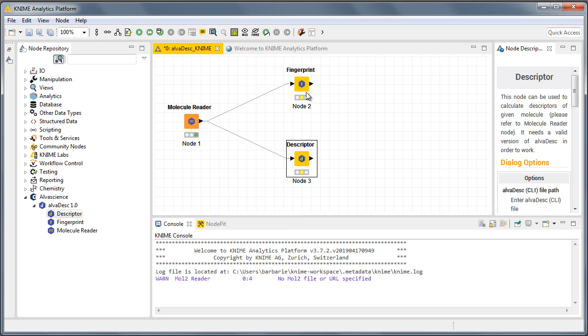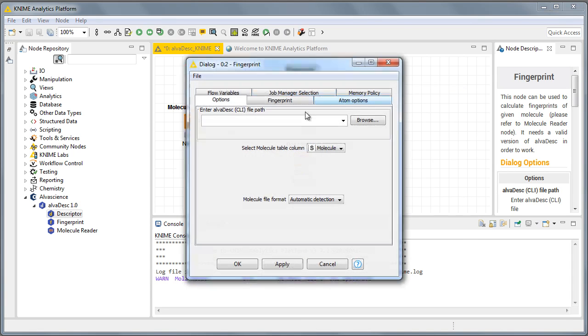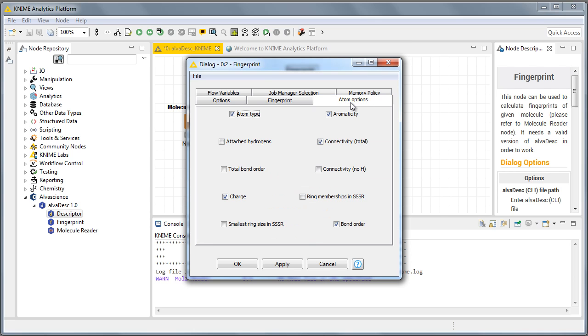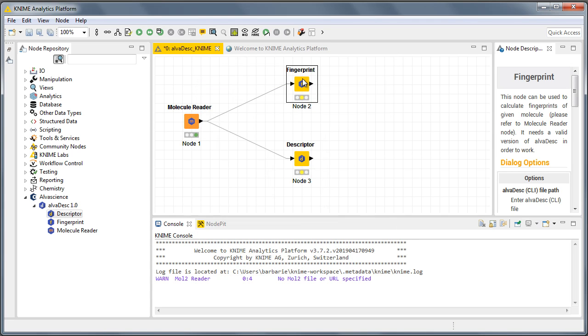Similarly, we need to set the alvaDesc command line interface path in the Fingerprint node. And in the Fingerprint tab, we can choose the type of fingerprint we want to calculate and change some related options. More options are available in the Atom Options tab. We can now calculate both nodes and check the results.